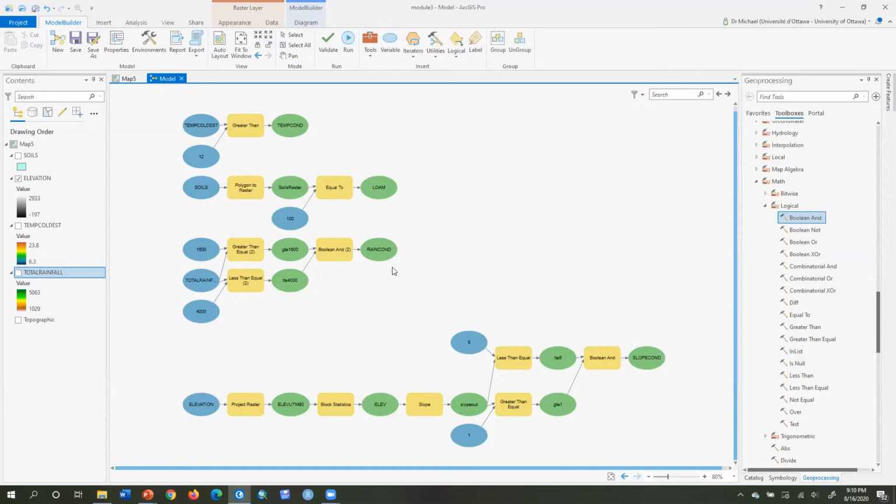So now we have all our conditions. We have temperature, loam, rainfall, and slope conditions. Now we just have to put them all together.